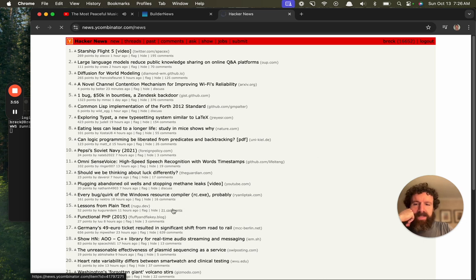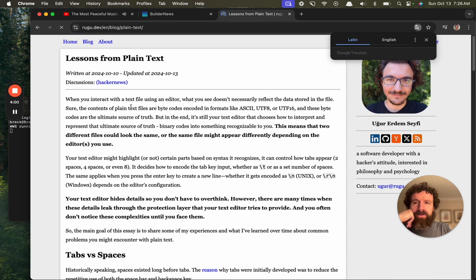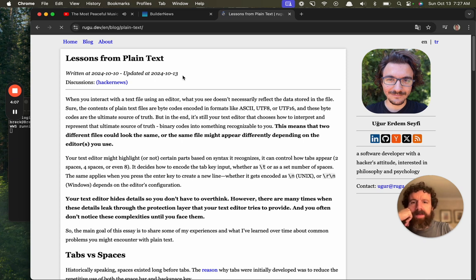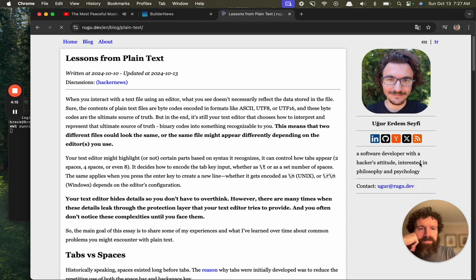I'm on very slow internet, so while we do that, I'm going to open the comments too, to the right there. Okay, Lessons from Plain Text, October 10th, 2024, updated on the 13th. I like how he has the update date there. Links to the discussion. That's great. A software developer with a hacker's attitude, interested in philosophy and psychology. Got a picture. I like this guy. I am going to give him a follow here. He's got his real name and picture. He's putting written in updates.